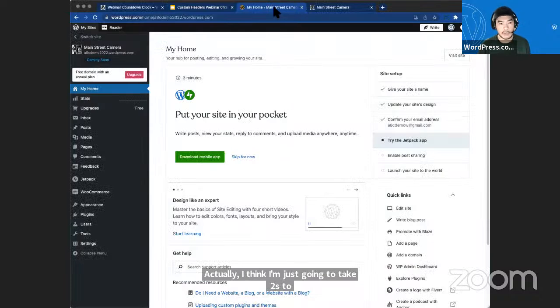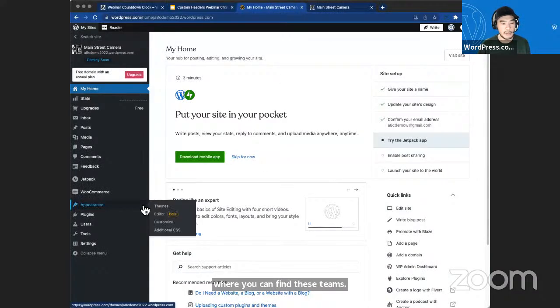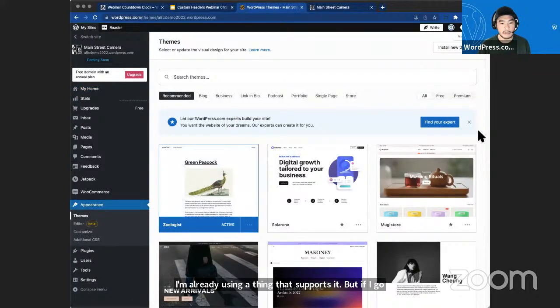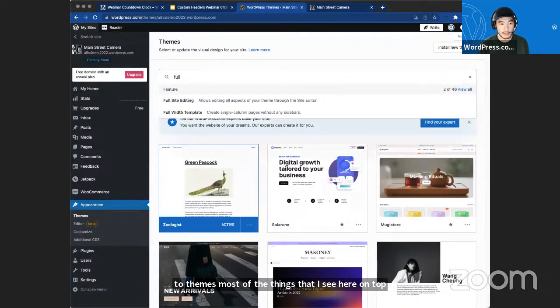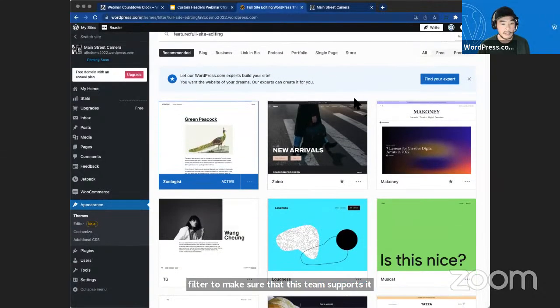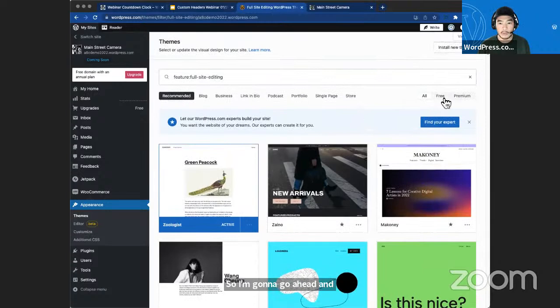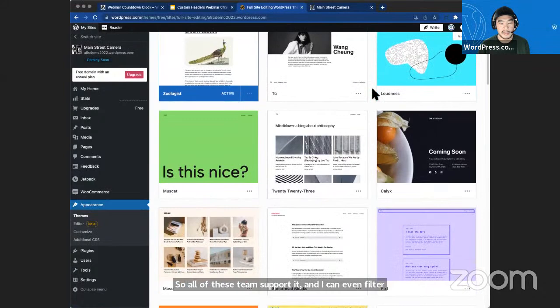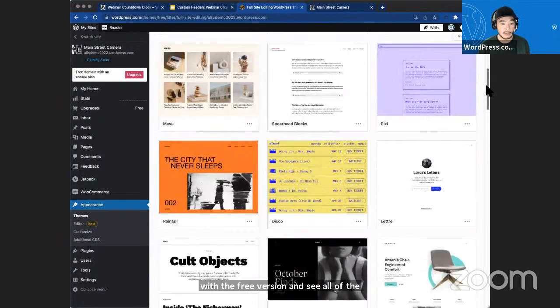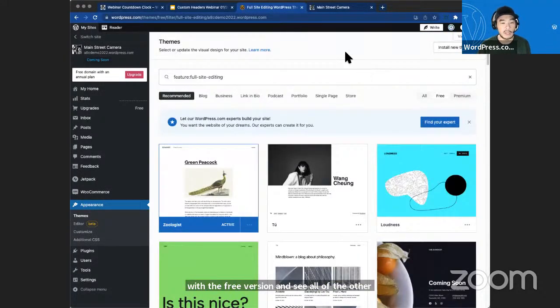I just switched over to my dashboard. I'm going to go to Appearance, and we can see the tab. I have the beta here. That means that I'm already using a theme that supports it. But if I go to Themes, most of the themes that I see here on top will already support full site editing, but I can filter to make sure that this theme supports it. So I'm going to go ahead and select full site editing. All of these themes support it. And I can even filter with the free version and see all of the other compatible themes that I can use to follow this presentation on how to create your custom header.